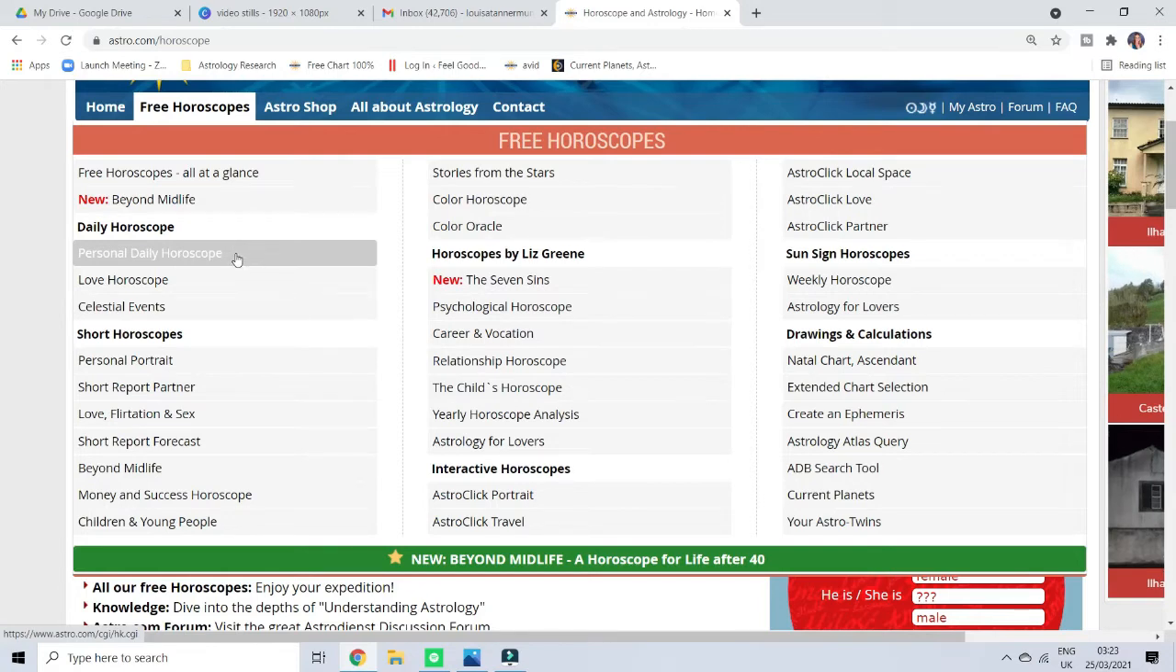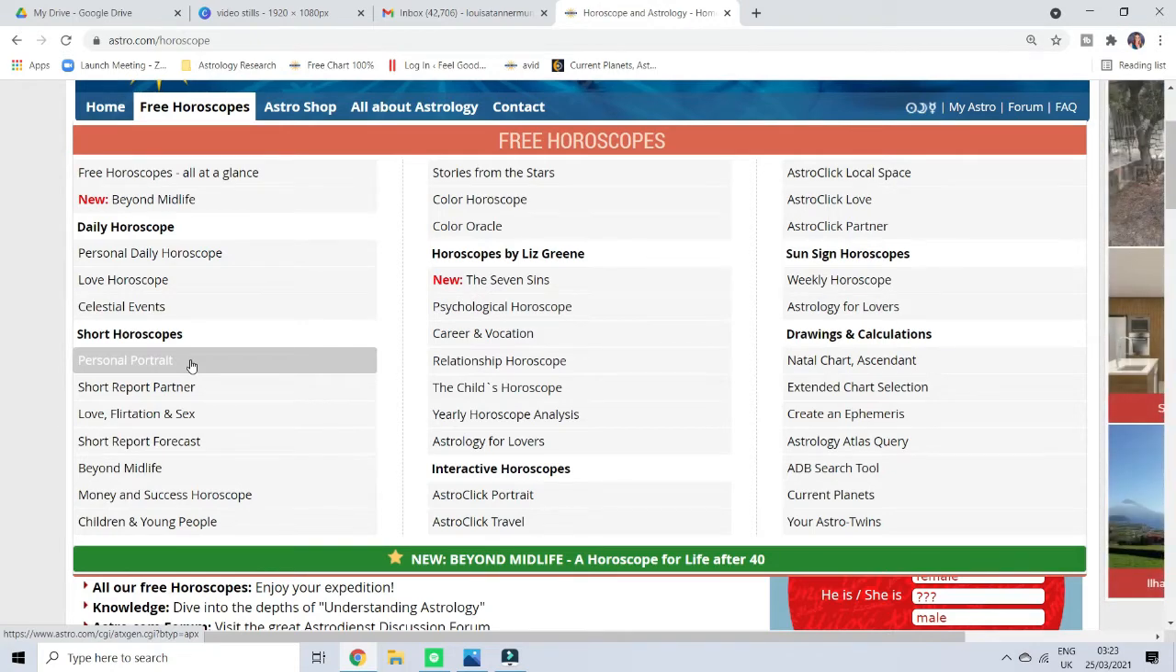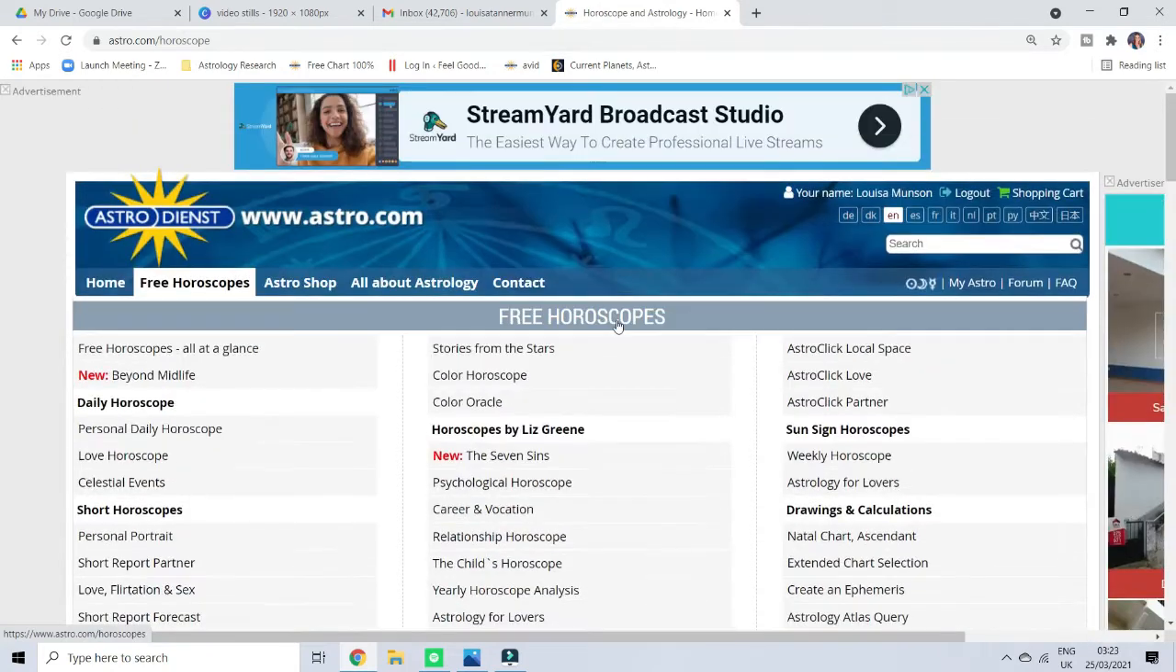For instance, click personal portrait and get a reading. And it's a computer generated one. It's obviously, in my opinion, not as good as if you have one done by a proper astrologer. Although these are written by astrologers, they are really worth doing. They're pretty good.